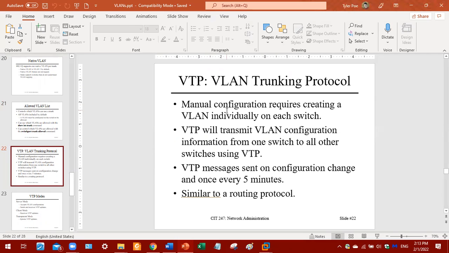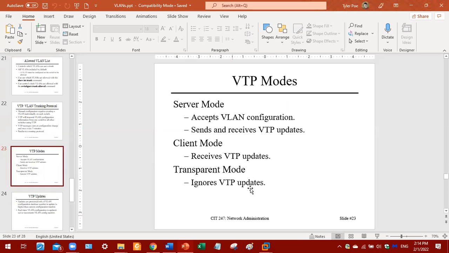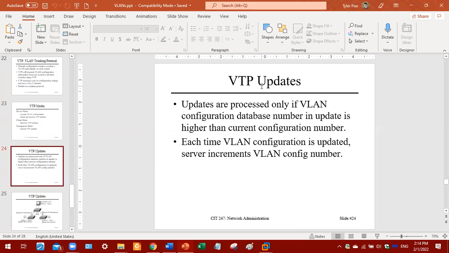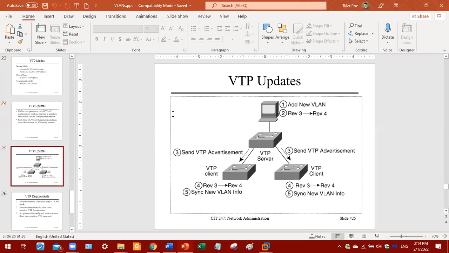You can manually configure VLAN information on your switch, but VTP is a protocol that allows you to automatically assign VLAN information to switches. Basically, it runs in different modes. This stuff isn't quite important to this class, but if you want to look at it, you can look at this PowerPoint later.